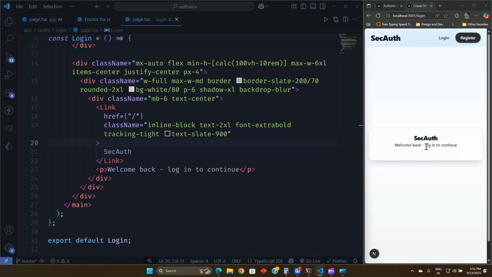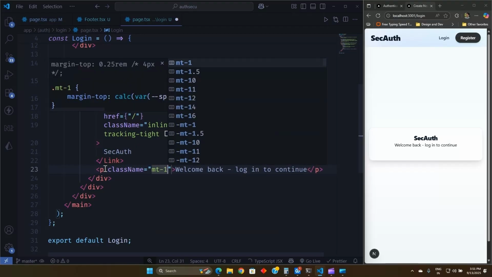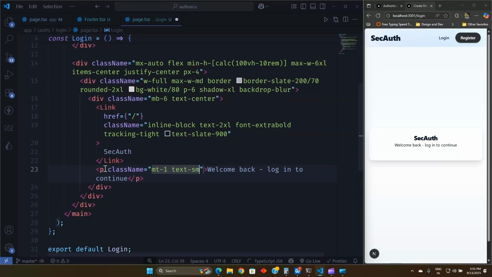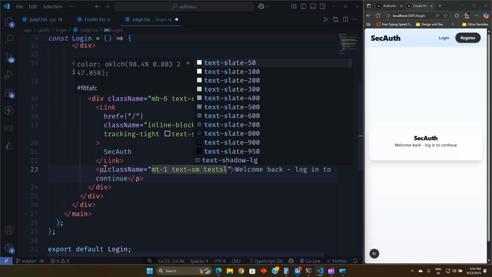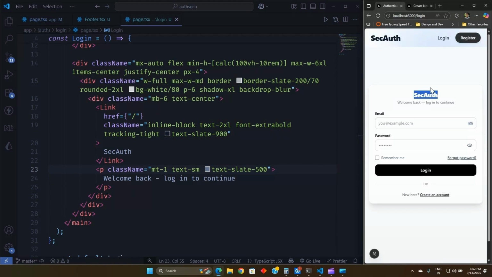Now let's add some color or style for this paragraph. So for this paragraph we will create a class name, and margin top 1, and text size is small, and text color is slate with 500, and save. So now you can see we are done with our title part. Now we will create these input fields.